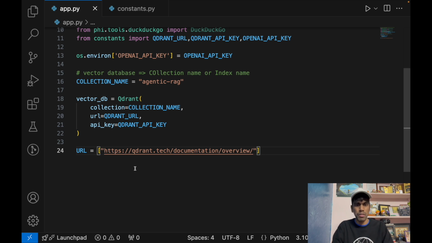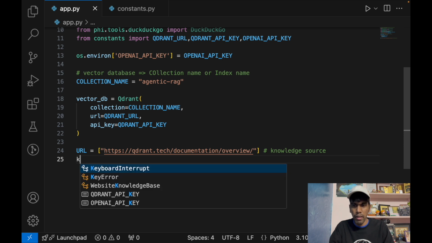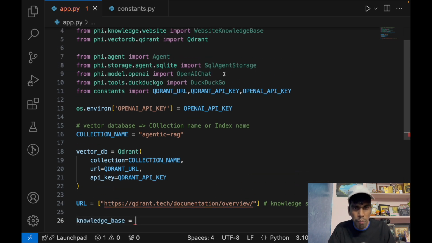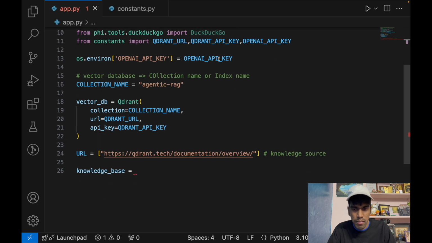So this is the knowledge source. So this is your knowledge source from which you need to answer the query, whatever the user is asking. Up next, you need to define your knowledge base. Knowledge base equals to, just copy this website knowledge base.